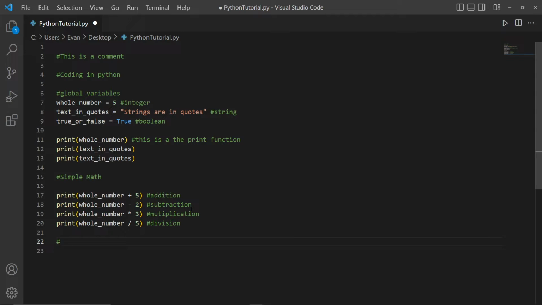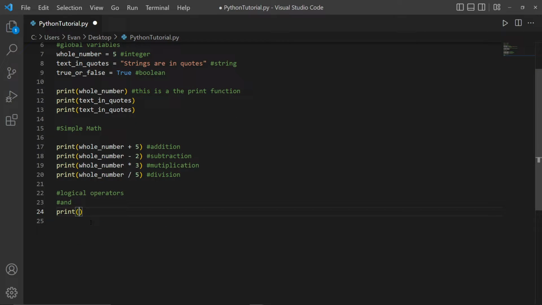Then we also have those logical operators. Remember, the earlier ones are called arithmetic operators because they do math operations, or arithmetic operations if you prefer. So we have logical operators now. Here we have and. We're going to say print, and we're basically going to make something called a truth table for and.